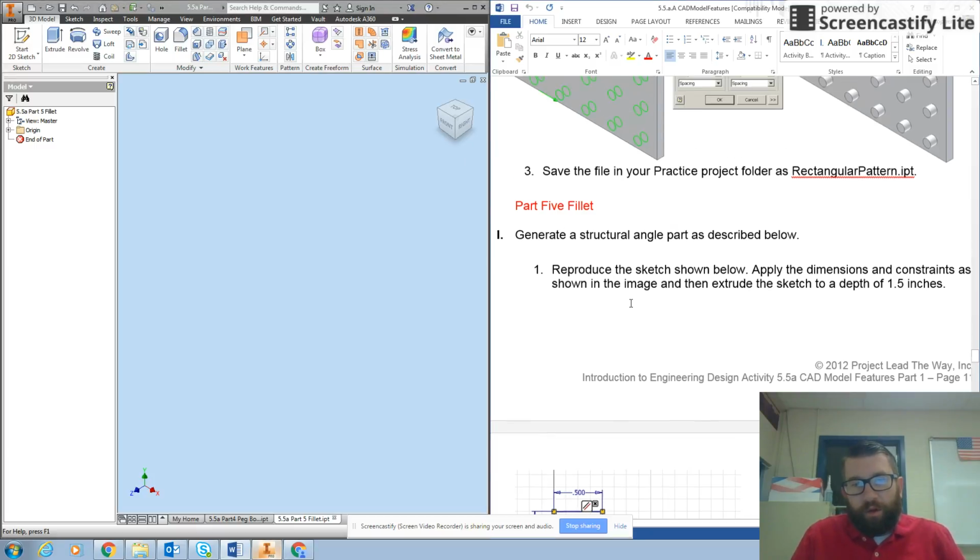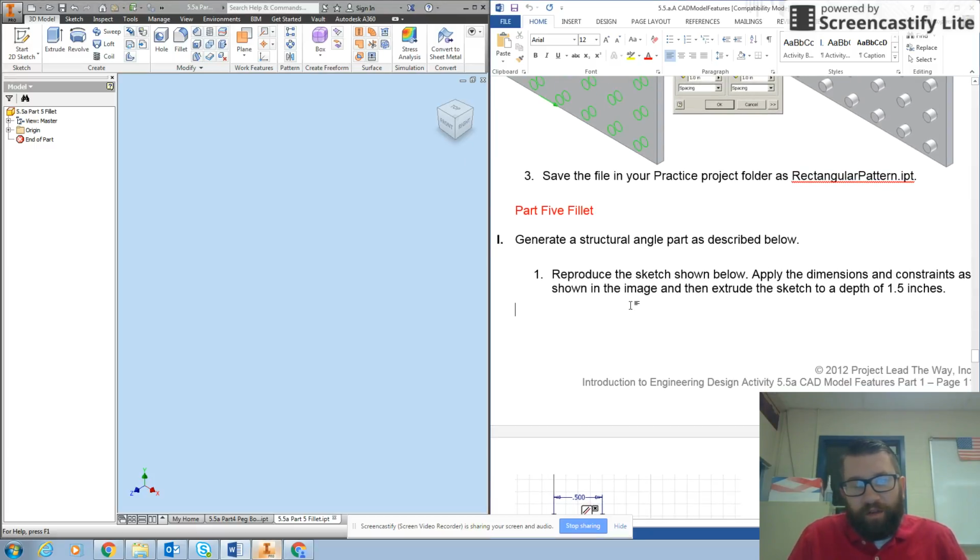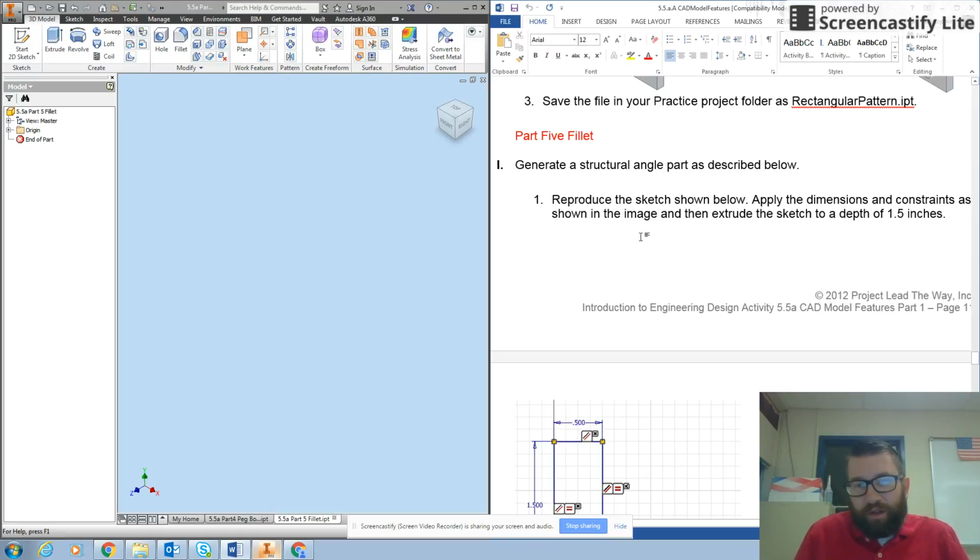Alright, today what we're going to do is 5.5a CAD Model Features Part 5. And this is going to feature the fillet tool. It says generate a structural angle part as described below. So first thing it says to do is reproduce the sketch below.